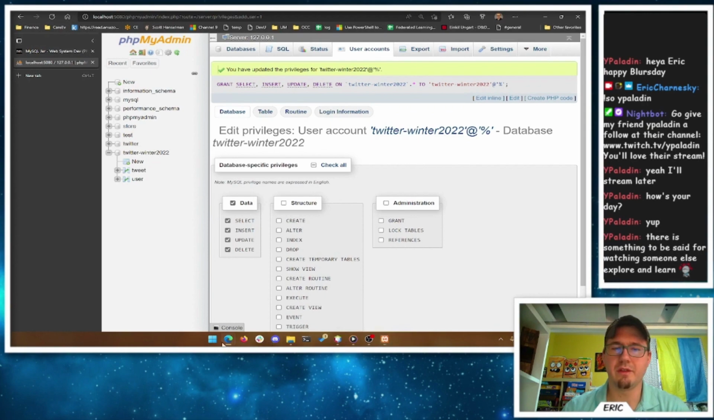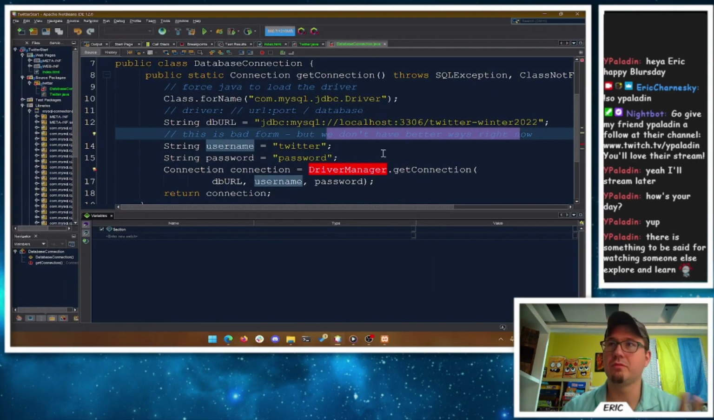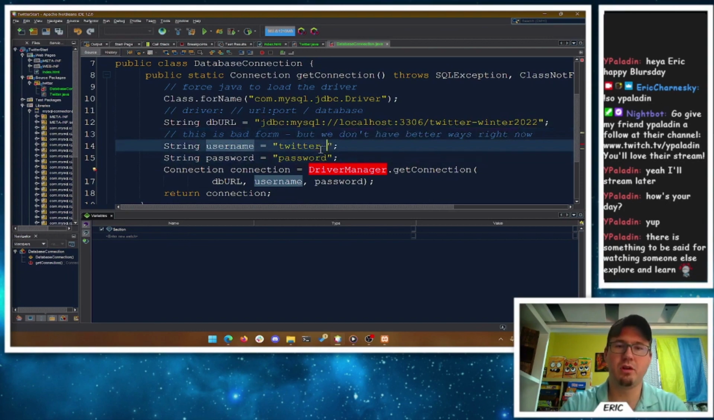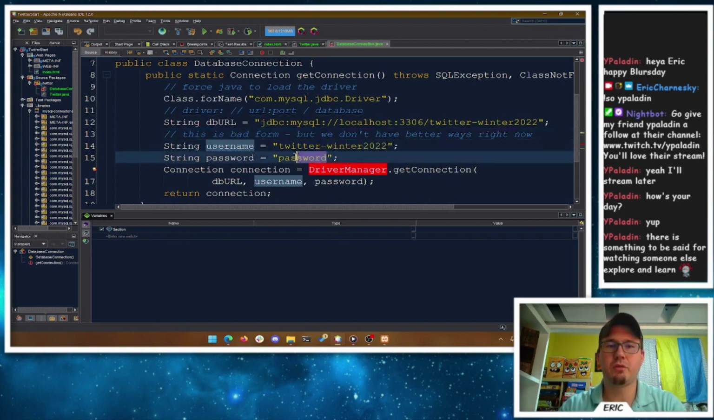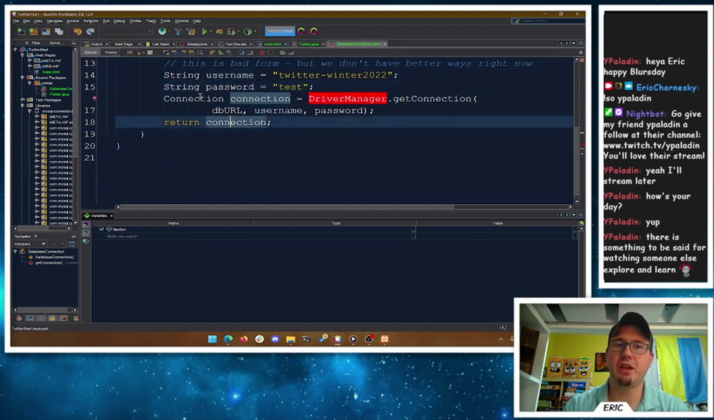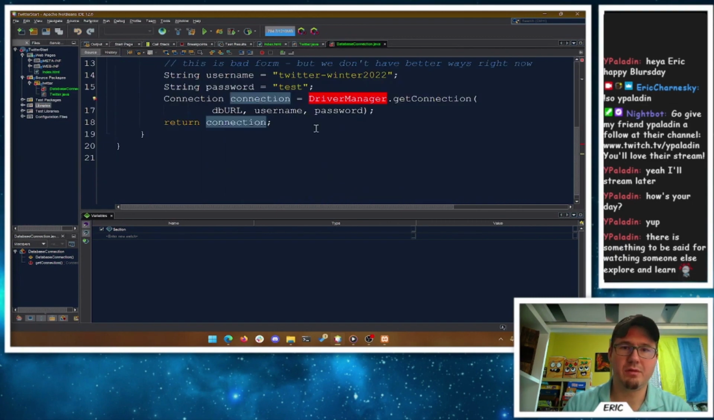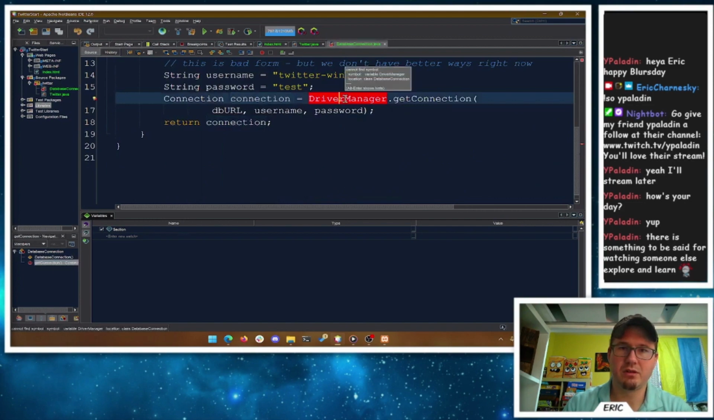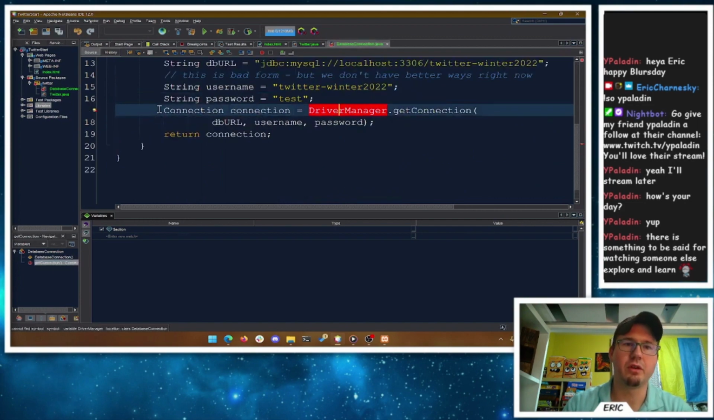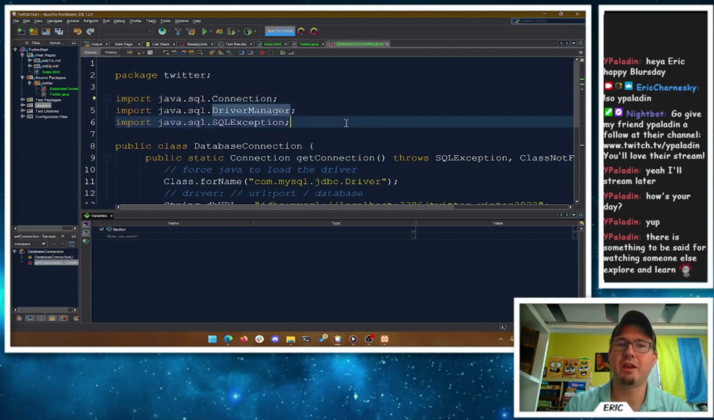So our user here then, in our code, again, this is terrible. We don't have time for the better ways right now. So Twitter Winter 2022, password is just test here. And we should be able to return this connection. So the connection is the object we're going to use to go and do all of these things here. So then, why does it not like this one? There it goes. Okay, one more import here for the driver manager.